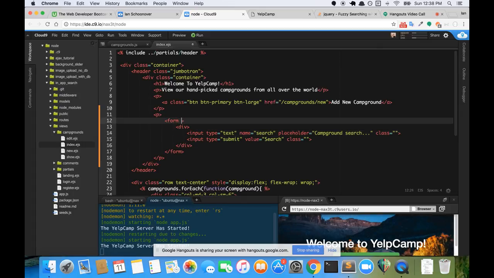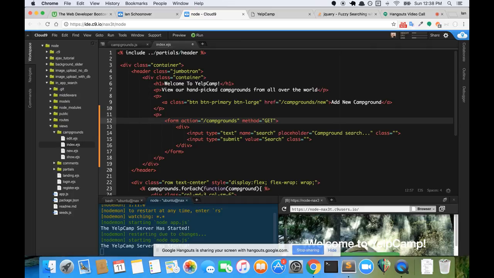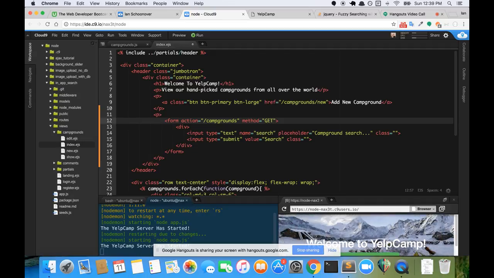The form is going to have an action. We'll just send it to slash campgrounds. So that's already the route that's set up for all the campgrounds index. And then the method, well, all forms default to post, so we've got to set it to get. And when you do this in Express, whenever you submit that form, instead of packaging everything up into a req.body object, it'll actually put it into a req.query. And that's how we'll access the input values from the search input.